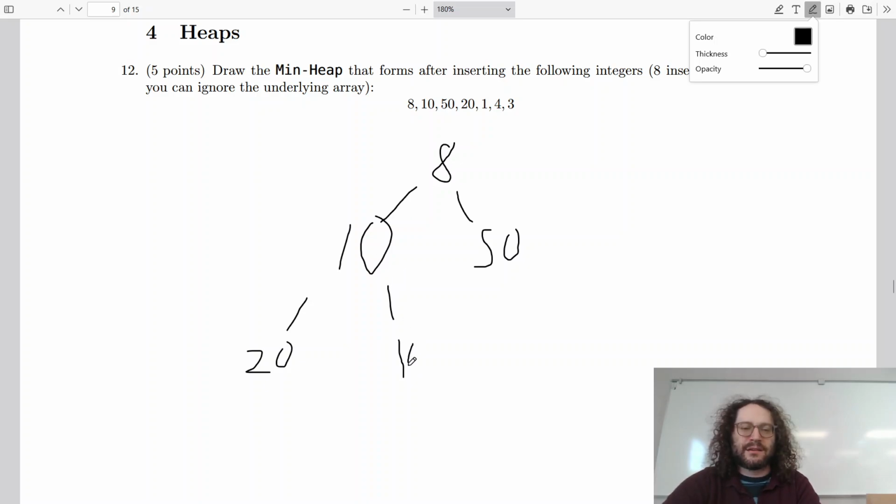1 is less than 10, so over here, we will replace the 1. And then again, what we would do over here is 1 would be over here, and we'd compare it to its parent. 1 is lighter than 8, so 1 floats to the top. 1 goes over here, and 8 sinks down over here. So now it is 1, 8, 50, 20, 10.